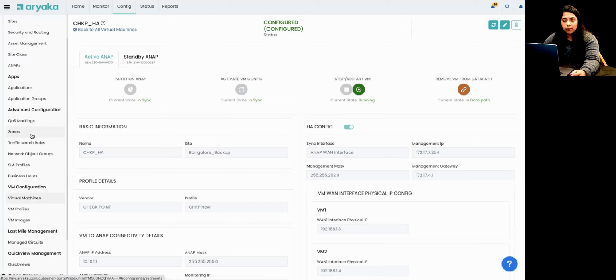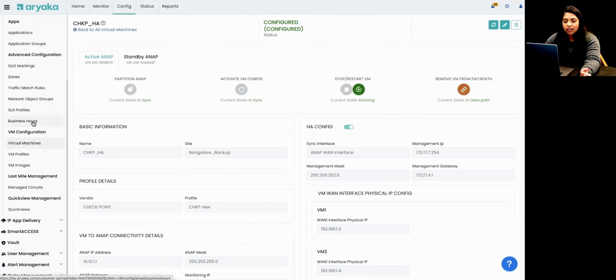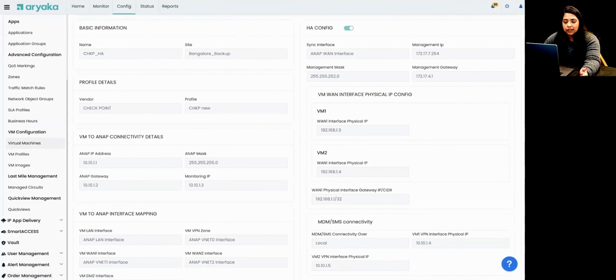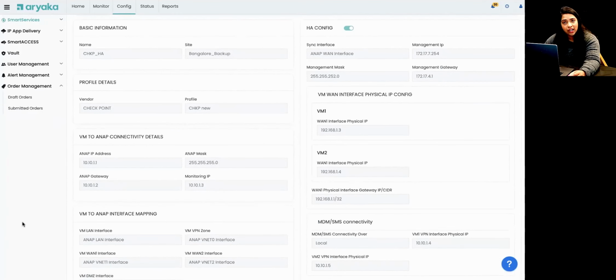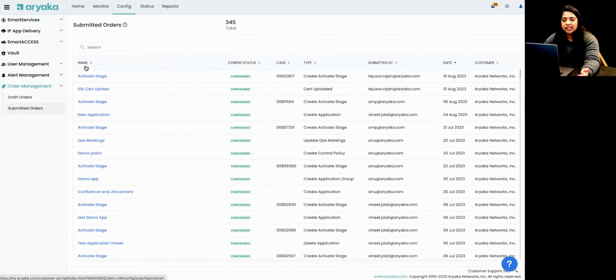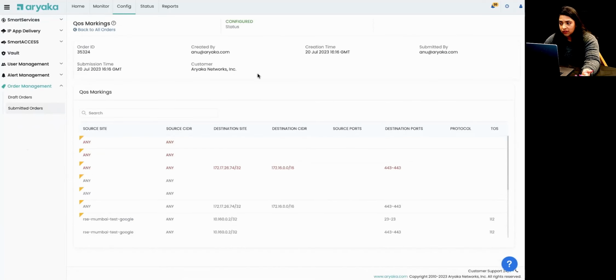The other cool thing about the portal is that in addition to all the extensive things that you can configure from the left nav bar, you also get to see the complete order history. This is the change history for everything that was done to your network. You can see a complete list right here. You can see things like QoS markings were adjusted by a specific user. So this user changed QoS marking on this date, and these were the changes that were made.